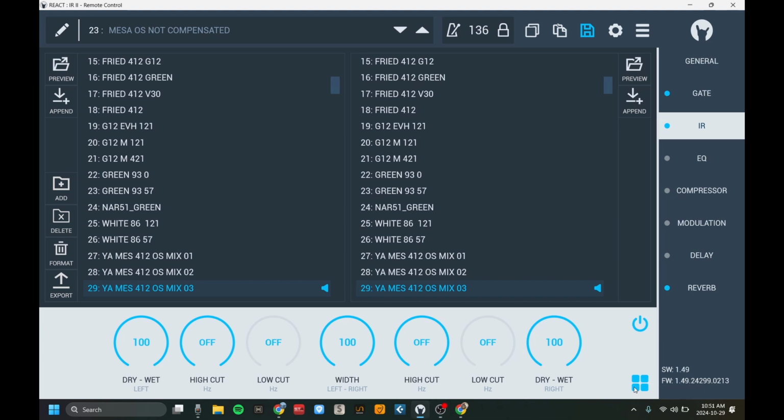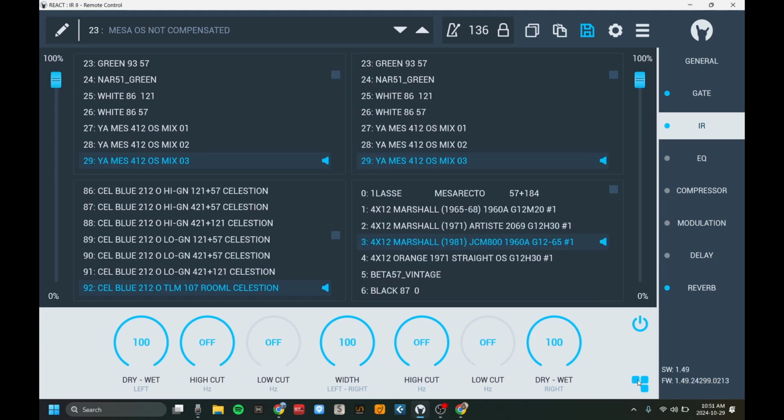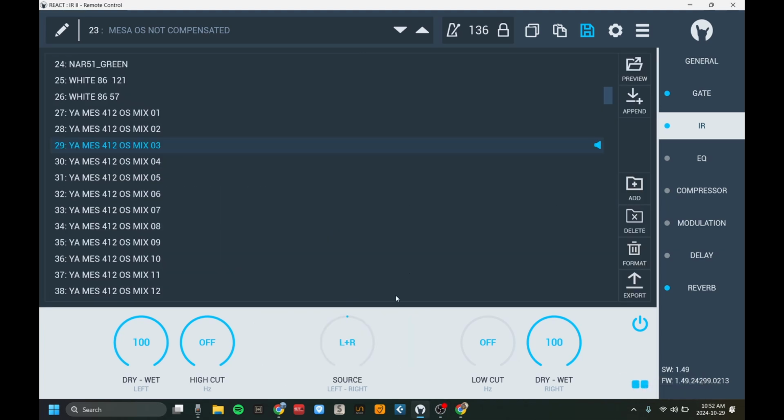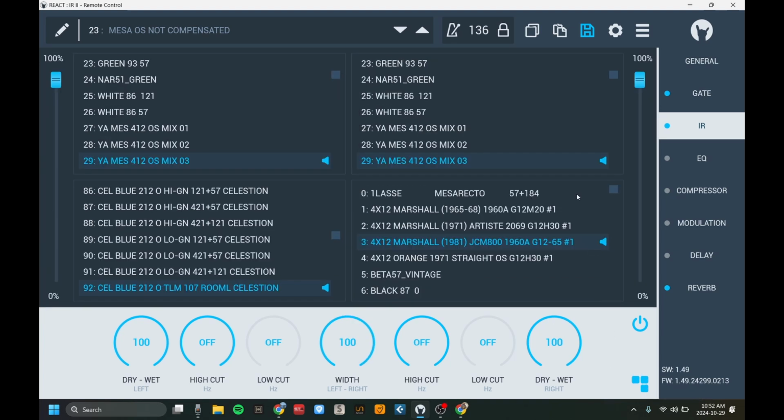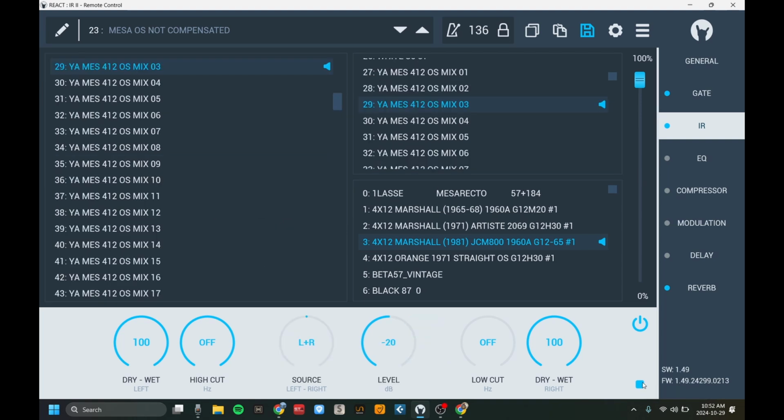So we have the single IR mode, the dual IR mode, and these are parallel, and you can sum them together or keep them wide. We have quad IR mode, so you can load up 4 different ones, blend them as you please, collapse them, make them wide. And then we have this new one, toggle to serial IR mode.